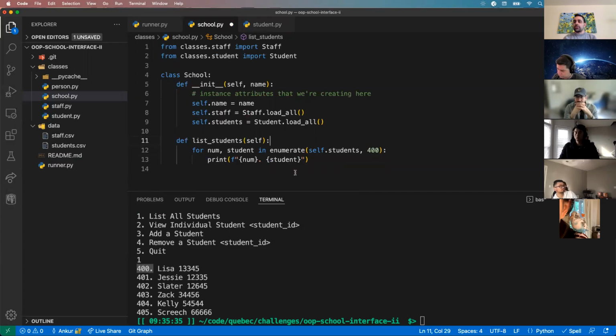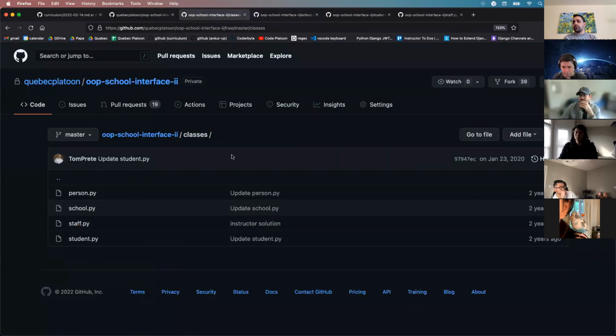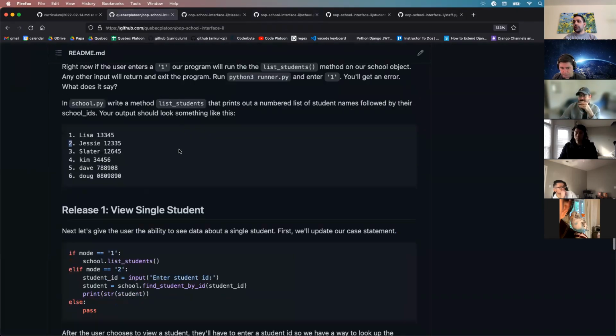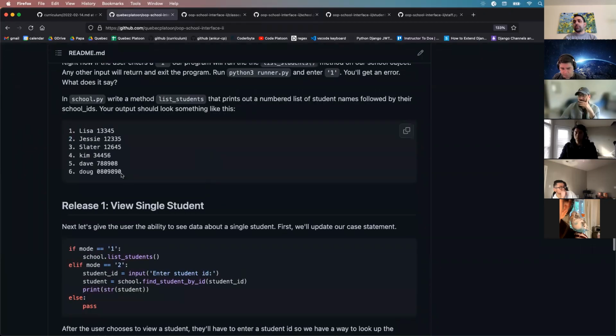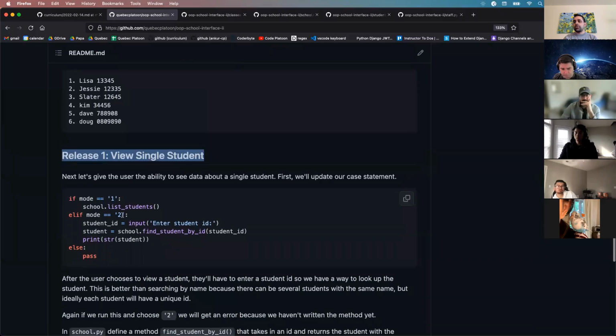All right, so that is listing all students that we implemented as an instance method on school. Let's look at our README, make sure we have accomplished what we want. Where's my README? There it is. All right, view. So we were able to accomplish this. I think we got that done. Release 1 is view a single student. So for our second menu option, we want the ability to enter in a student ID. And then it looks like we're creating a find student by ID instance method on our school attribute. So it's going to accept a student ID, and then we need to return the student from that method.